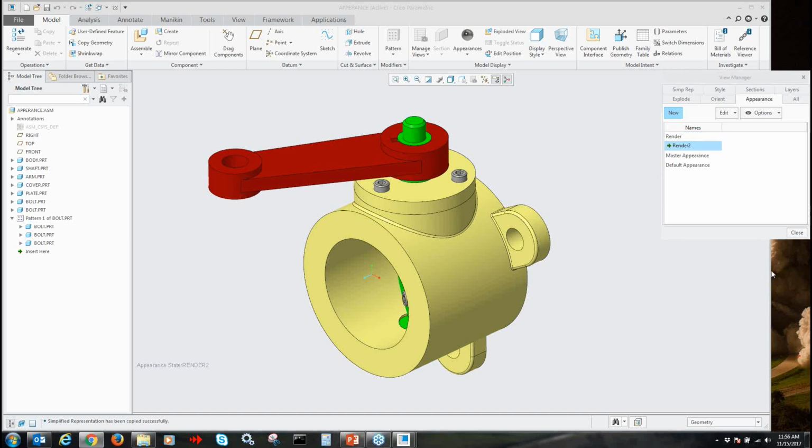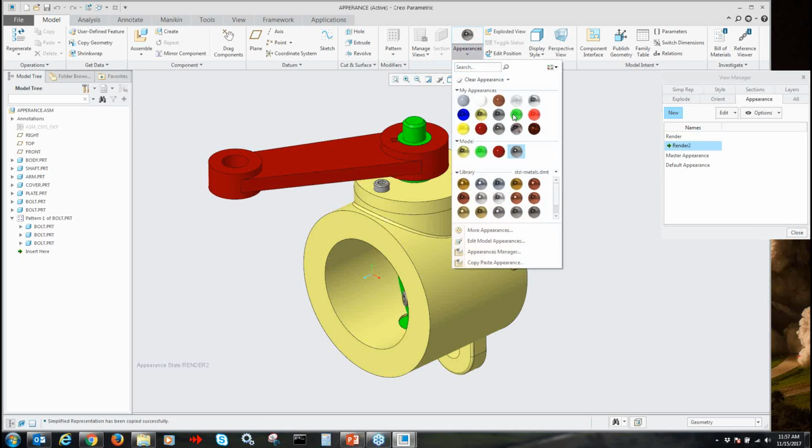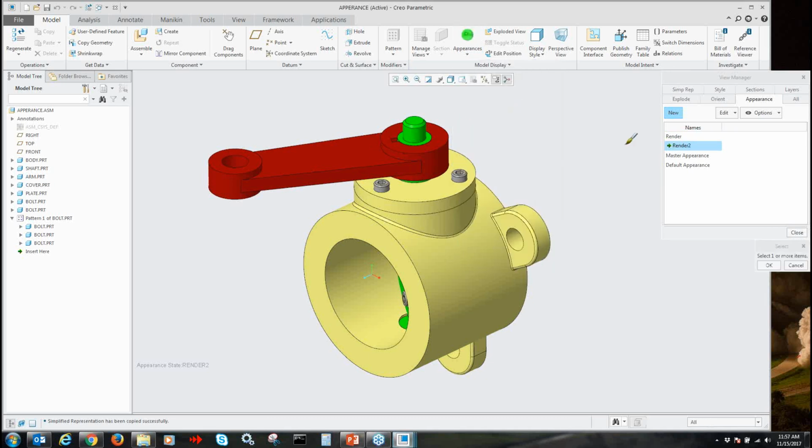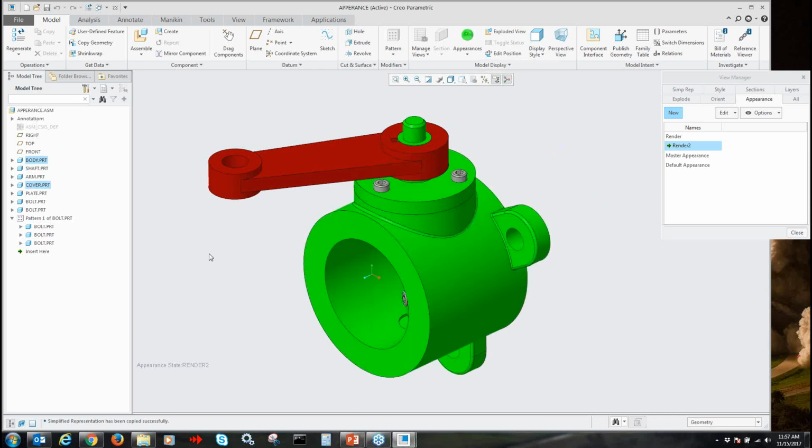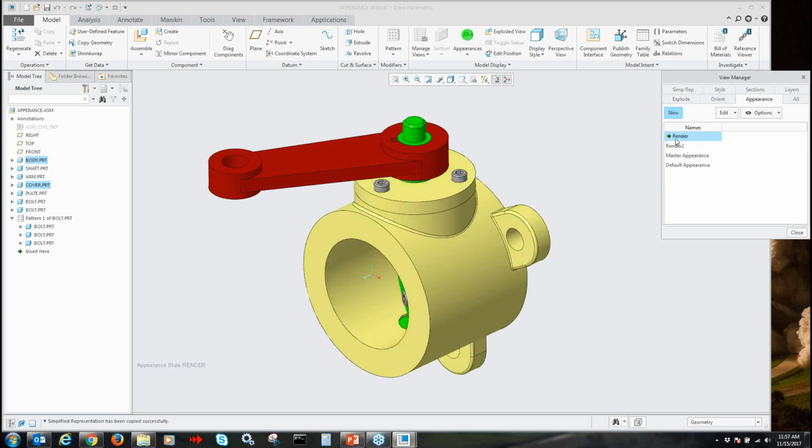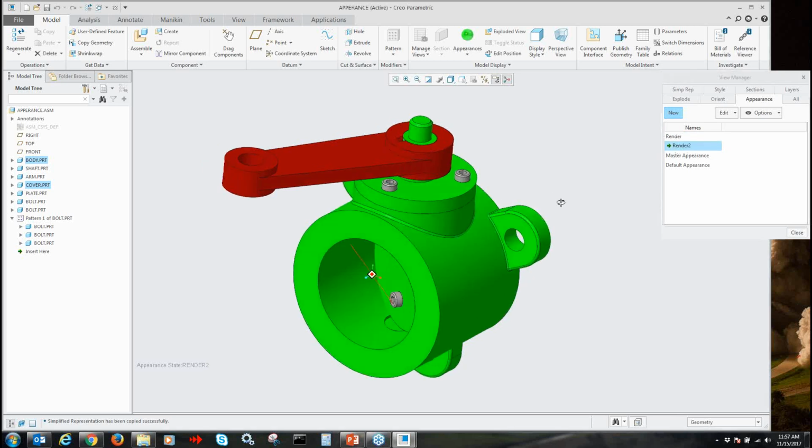So in render 2 here, I'm going to expand my appearances, and I want to select the PTC painted green again here. And now I'm going to change the cover and the body part. So I'm going to go ahead and change those as well. Give those the same green color here. And let's just double click between the render and the render 2 here.